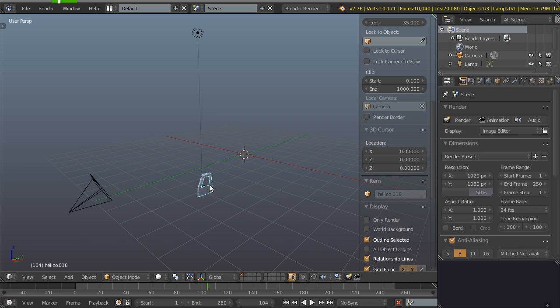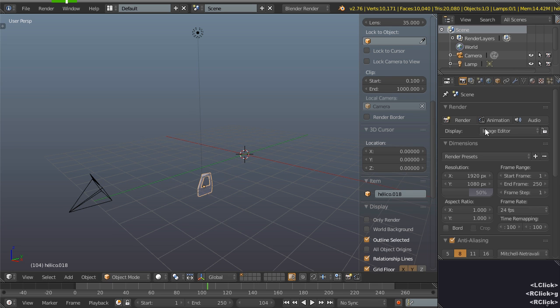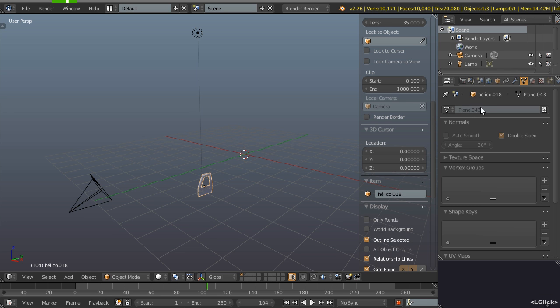If you've linked it in and we get this nice blue outline and you actually realize you meant to append it in instead, what you can do is what's called making it local, which just removes the link from the other file and basically then appends it into this one. So we can press L to make local, and then we get this list. We get these options. So we could just make the object itself local. If we did that, now we can actually move it around, but the data is actually still linked to the other file, so any changes are going to get updated here. This is a method that I often do.